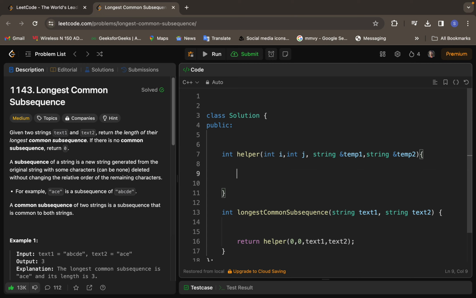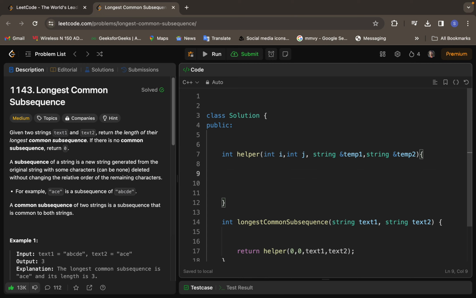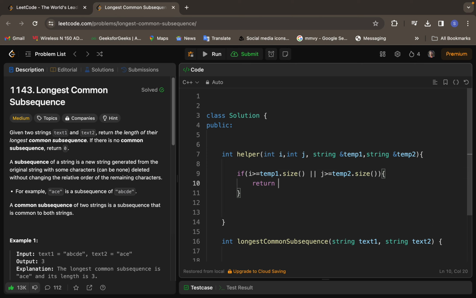Now what will be the base cases? Let's say if i becomes greater than or equal to temp1.size, if either of the strings has terminated, or j becomes greater than or equal to temp2.size, then what do we do? We simply return 0.